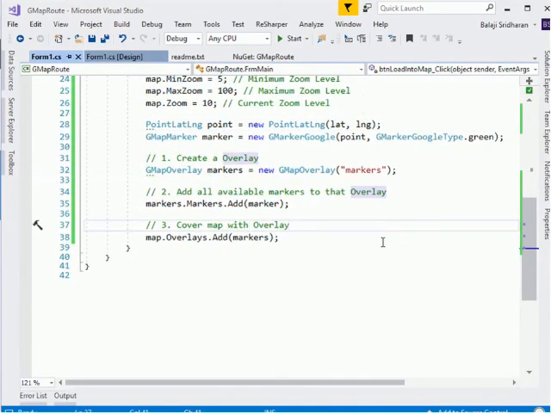That's all for this session. In our next session, we are going to see how to create a custom pointer. Instead of using this default pointer, how to use our custom pointer. We can set any image as a pointer. We are going to see how to do that in our next session.